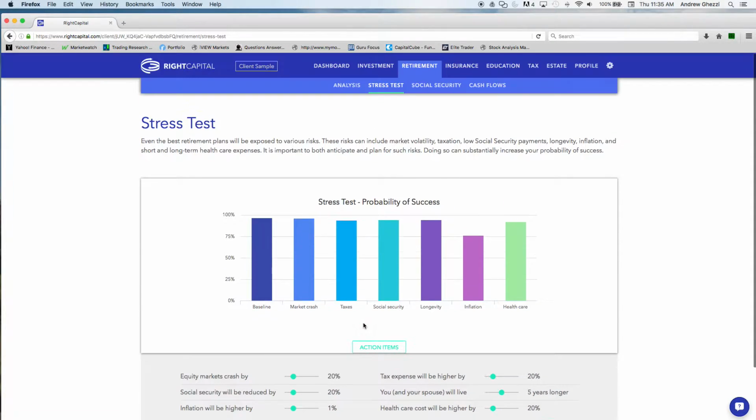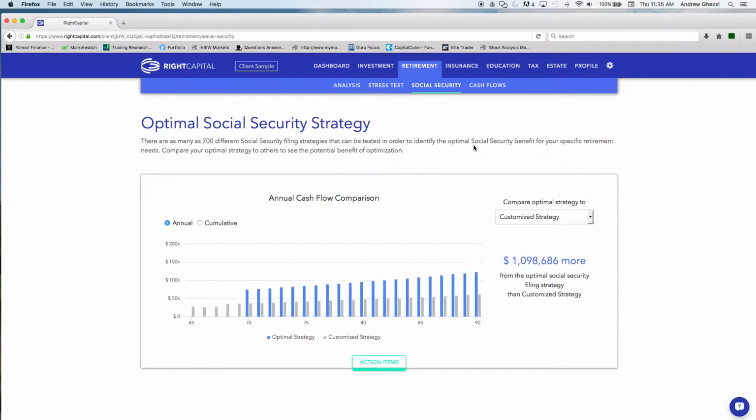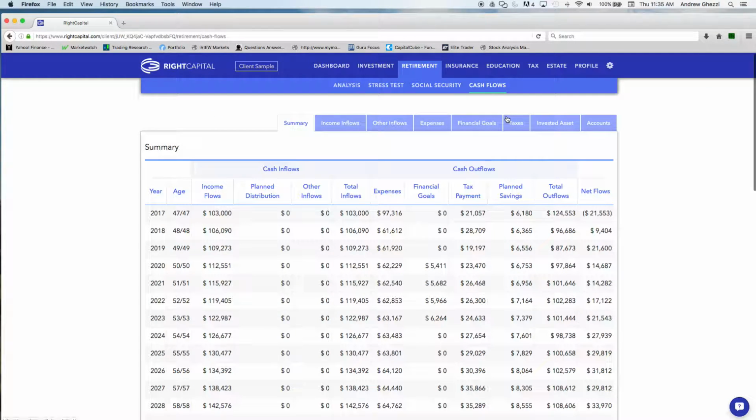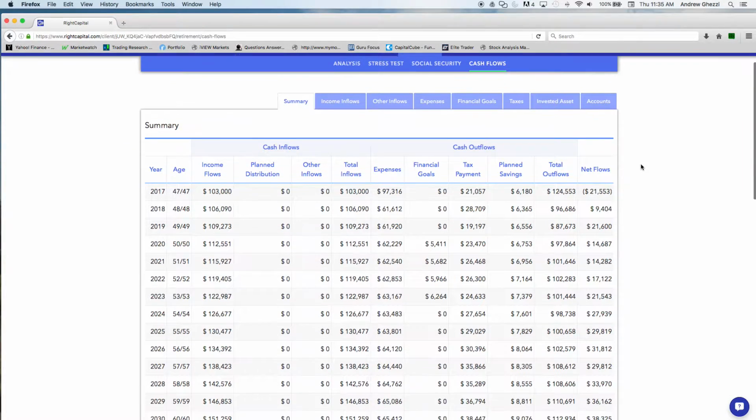You change all these assumptions and move these around. What does the Social Security optimization look like? Are you going to do it at full retirement age? Are you going to do it as early as possible? And here's where the cash flows come in as well. The system gives you line-by-line detail.